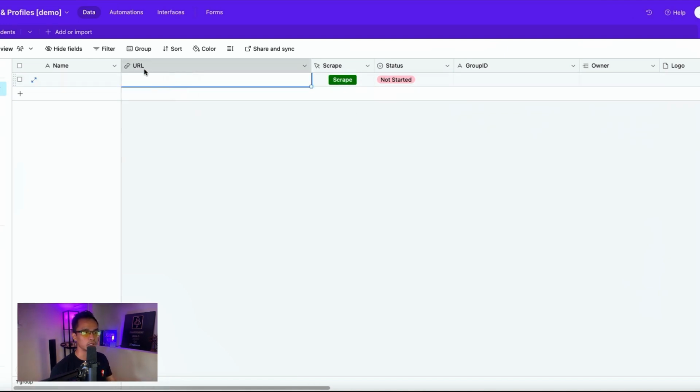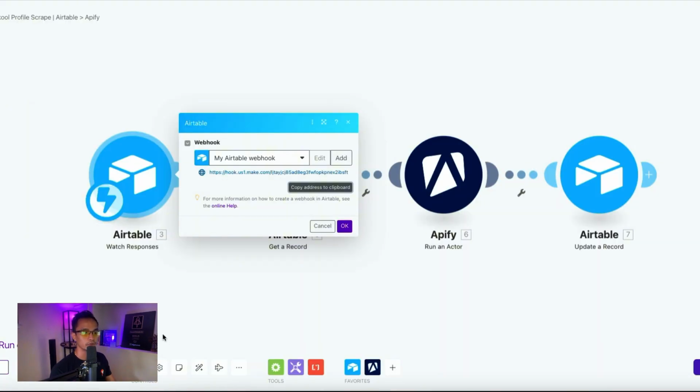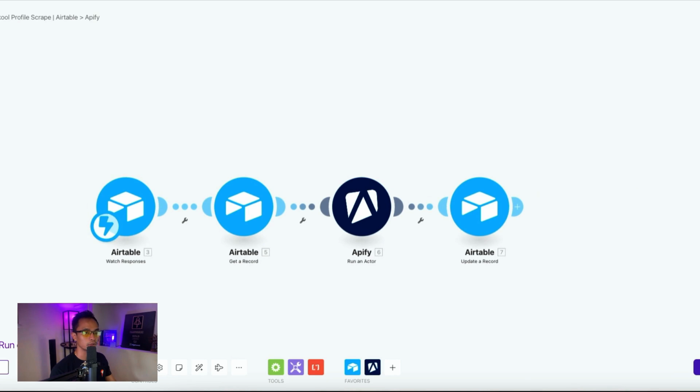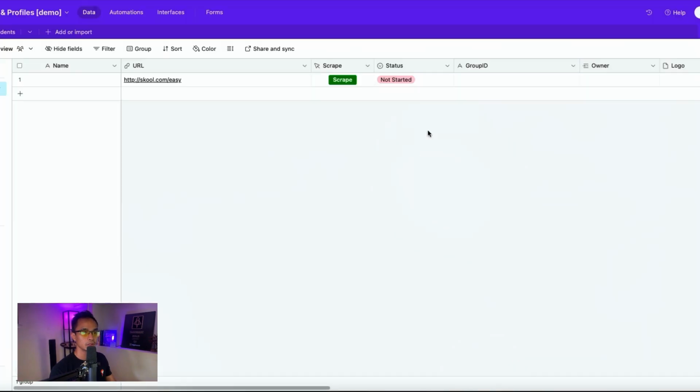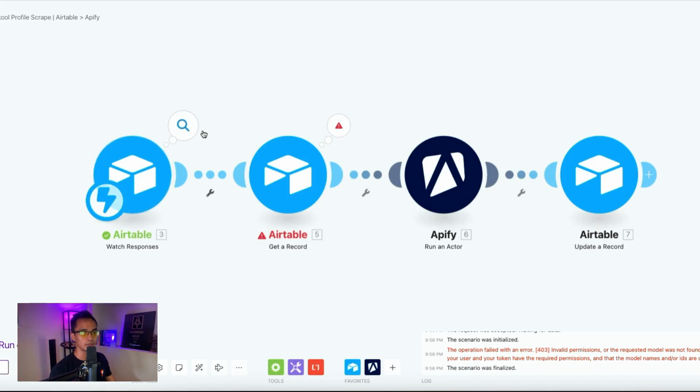All right, so the first link that I'm going to put is going to be for my Skool community. That's going to be skool.com/easy. Okay, so what it's going to do, and I'm just going to run this campaign. All right, so when I click scrape, it's going to open up a new tab, and it's going to say accept it. It's going to trigger this scenario.